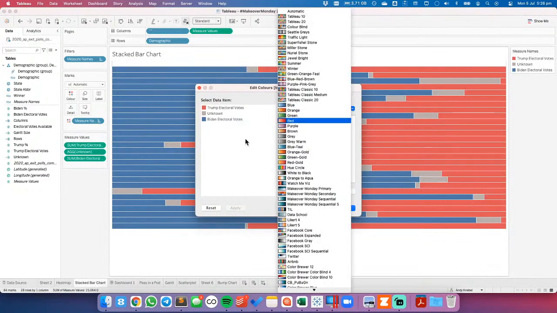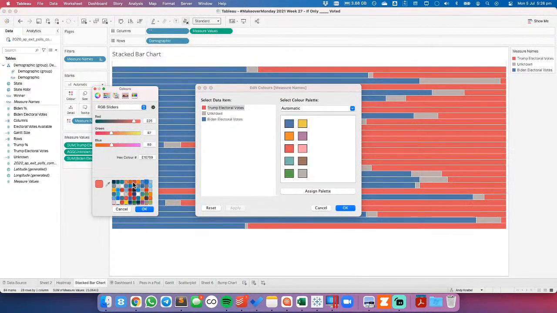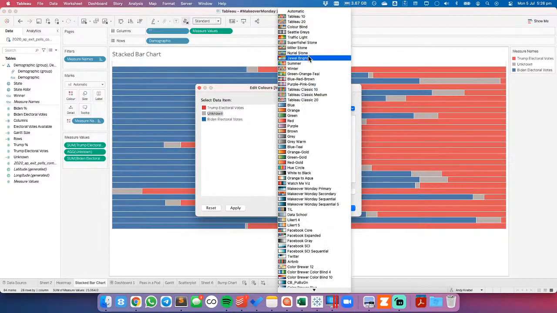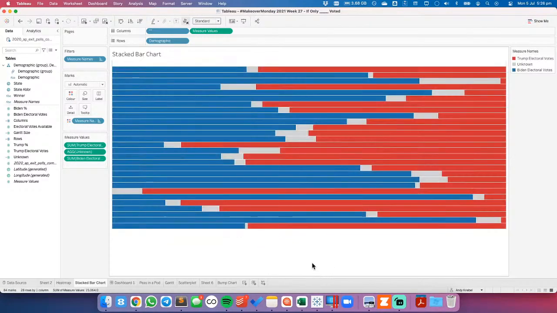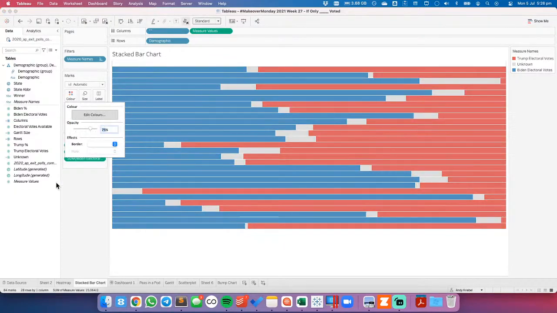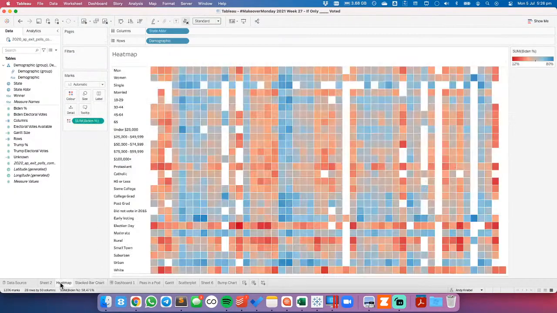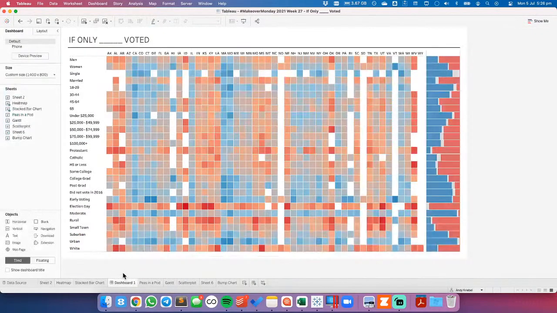Let's make this, Trump's going to be this red, and Biden is going to be this blue. And then let's make this one a gray. Okay, something like, oh, the gray stands out too much now. That's okay. So I'm going to reduce this to maybe 75%. And how's that look on my dashboard? So I think that looks a bit better.